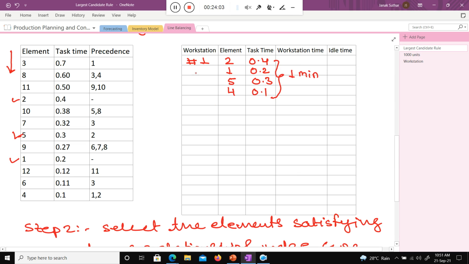Okay. So now this is workstation 1. Now what is the idle time? That I will discuss once we complete this allocation part. So now 2 is assigned, 5 is assigned, 1 is assigned, and 4 is assigned. For the remaining I will do workstation 2. Okay, I start workstation 2.